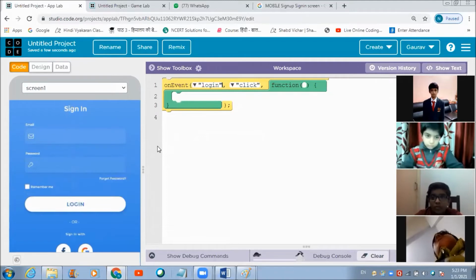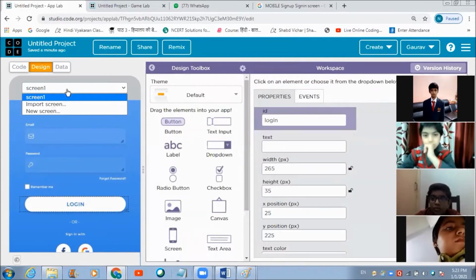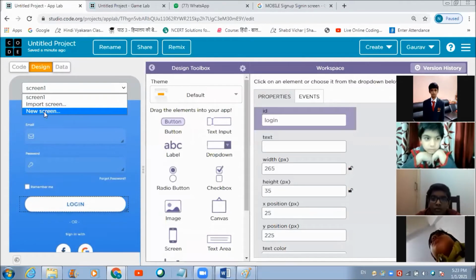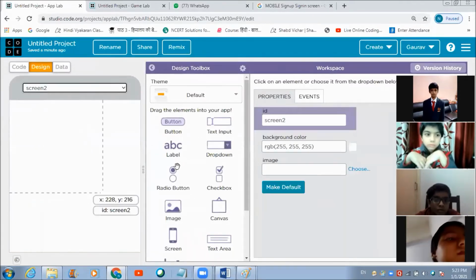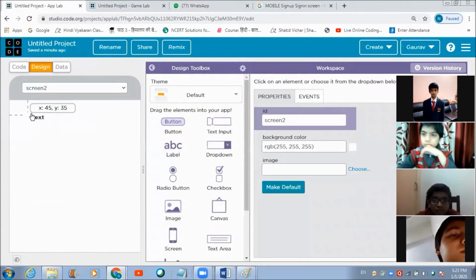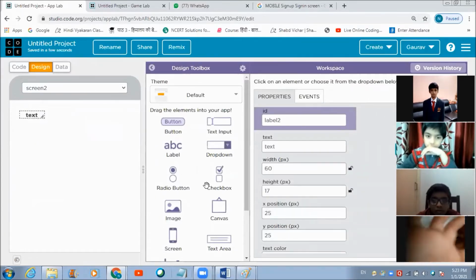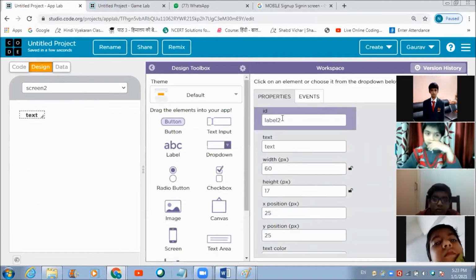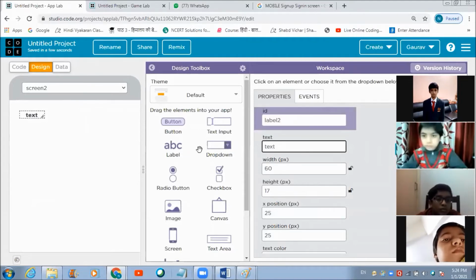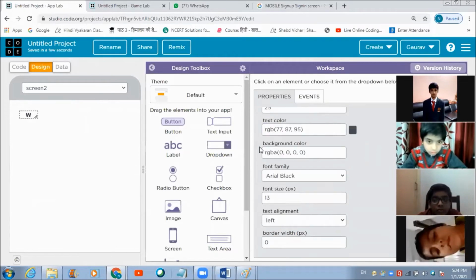Now, when the user hits this login button, that's what I need to define the code for in this workspace of App Lab. Before that, I would like to create a new screen where I would like to get the user redirected once he has successfully logged into my app. So he's going to come across this screen where he'll get to see this thing, welcome user.